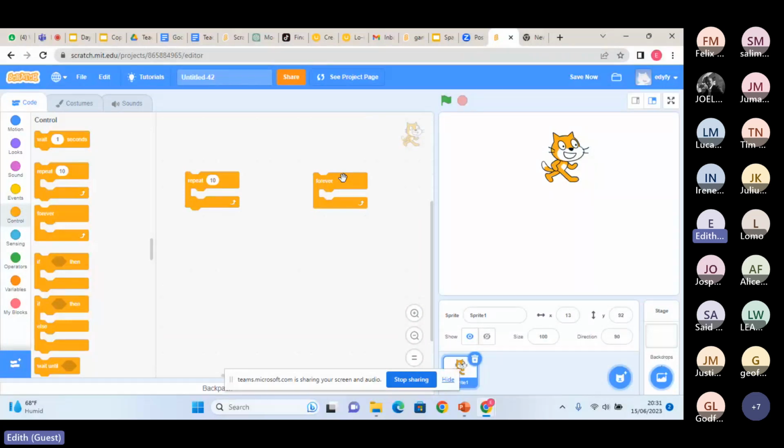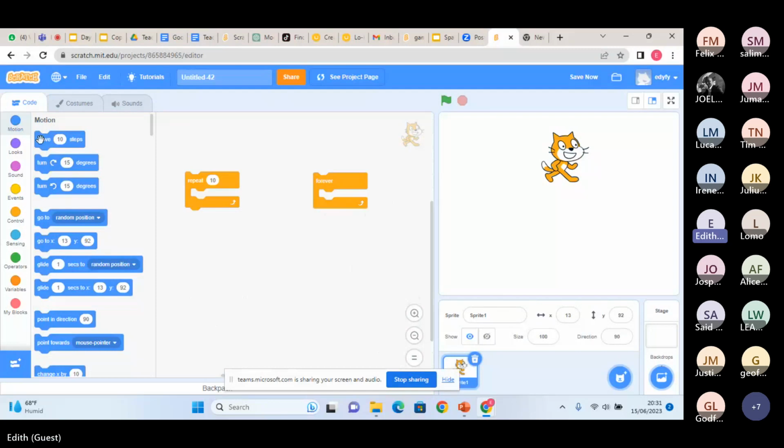In this case, forever is, let's try out something. Let me hope we all have our sprite cat and we have a forever block here. So let's get to motion and try to move this cat. Probably let me make it forever turn these degrees. So when I click this, you realize it's going to turn. Is everyone's sprite doing that? Just try out this simple code. Are we there?